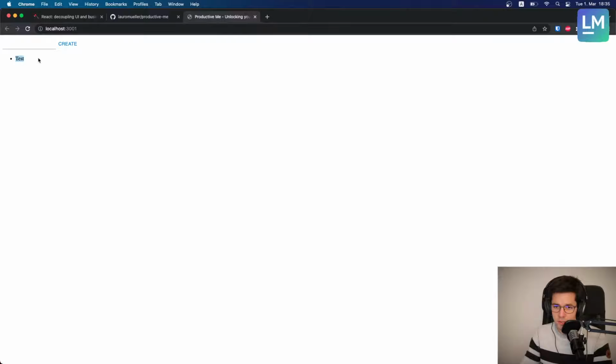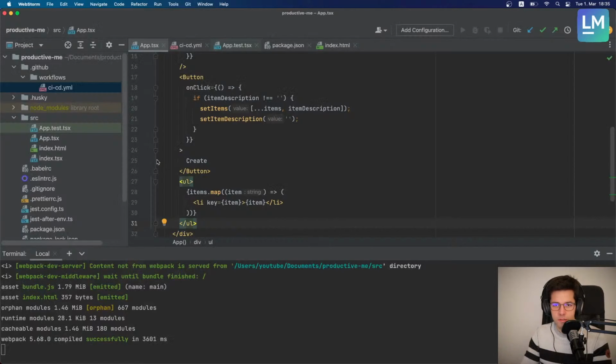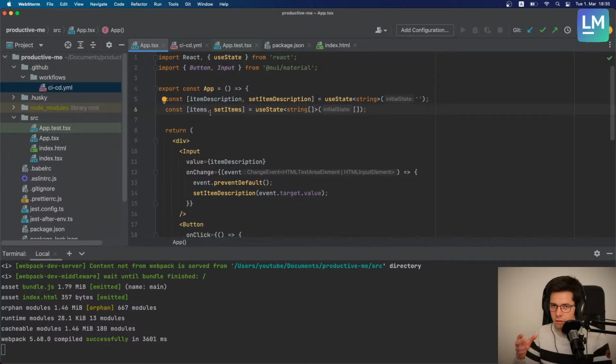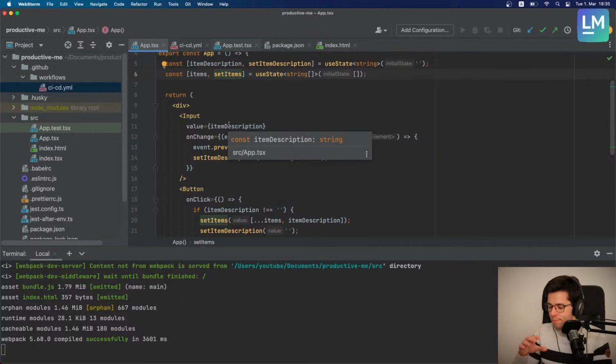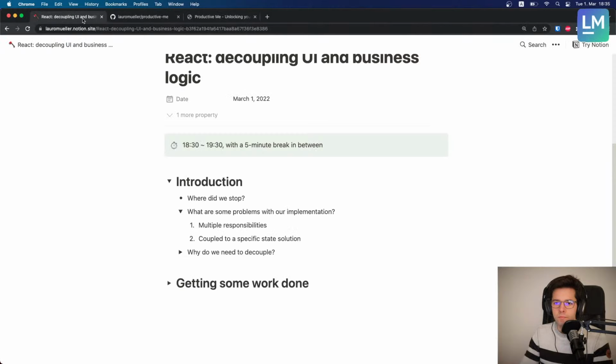Now, these are two very distinct responsibilities, and here, even though we are using some local state, we would want to keep these things decoupled, okay? Because basically the form has nothing to do with the list, okay? They are completely independent, they should be independent. So that's the first thing that we want to fix. And the second thing is that we are coupled to a specific state solution.